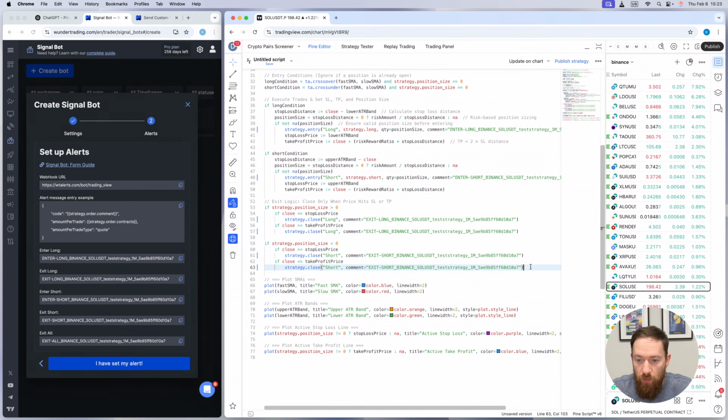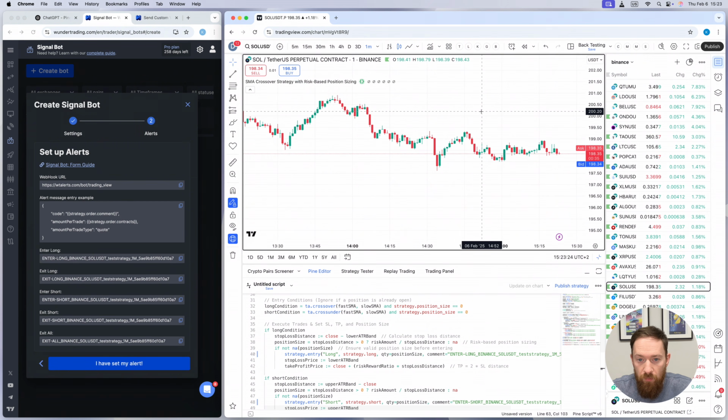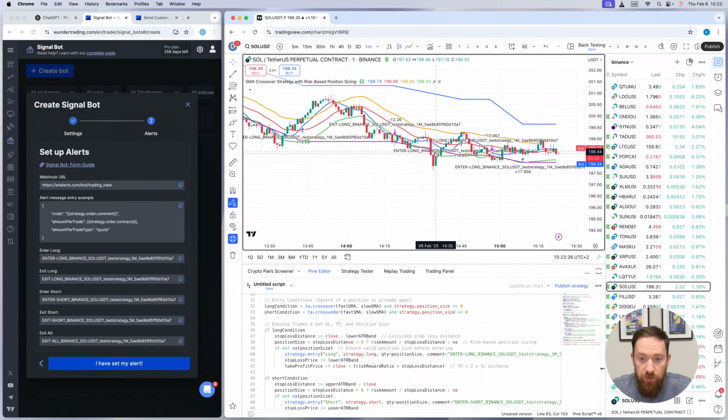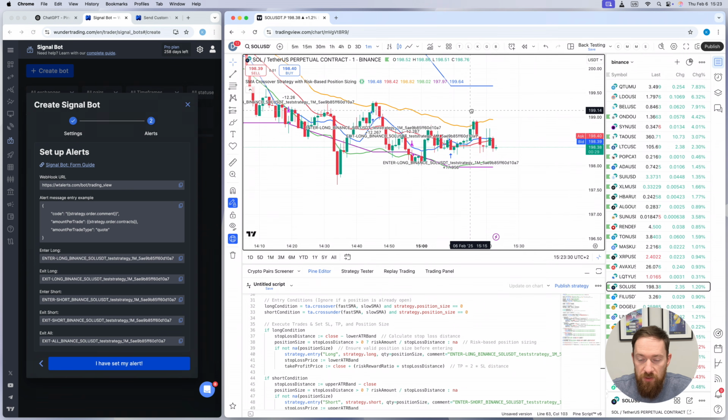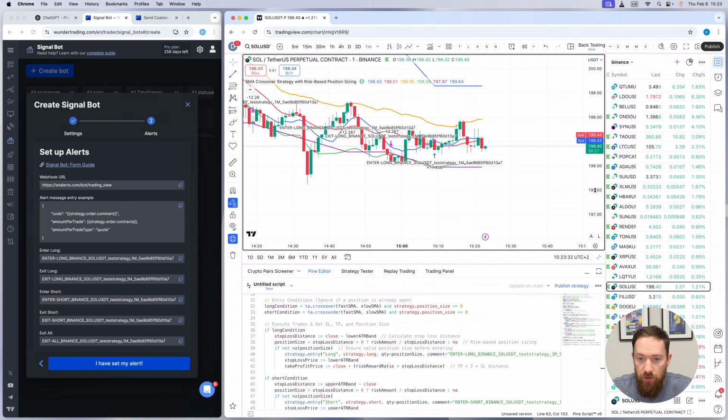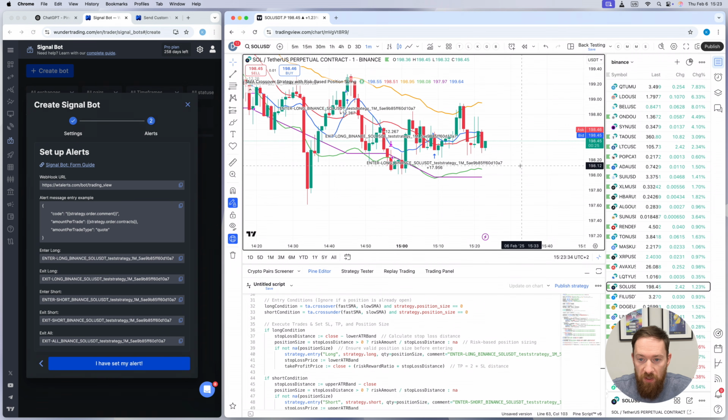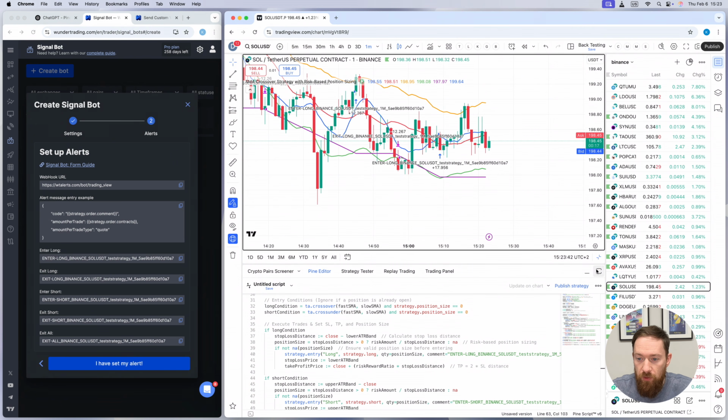Okay, so when we finished with the comments, just update the script on the chart. As soon as the script is updated, you can see that once the conditions are triggered, you can see the comment that will be passed together with the volume of your trade. Okay, so we don't need the code anymore.